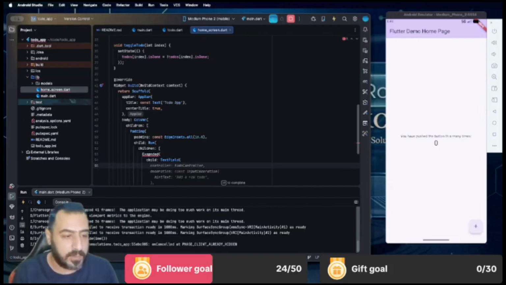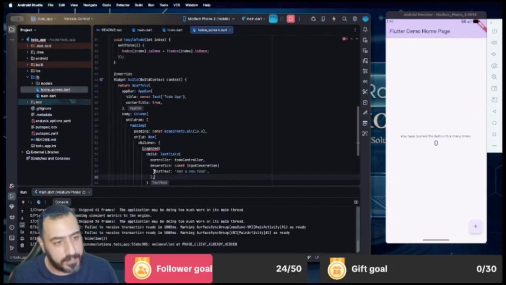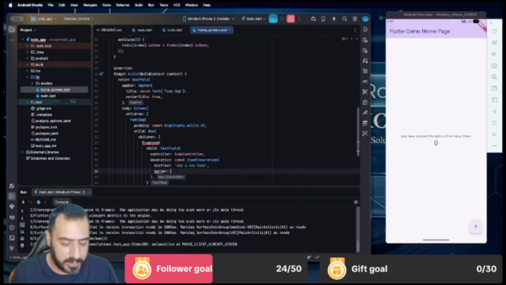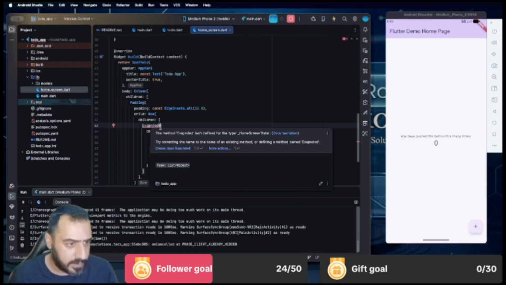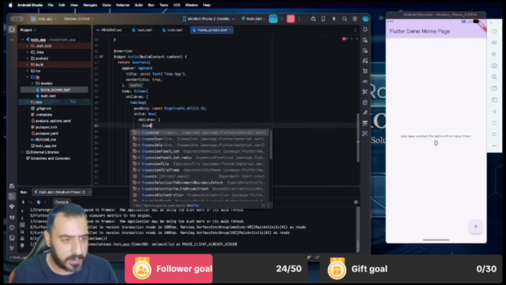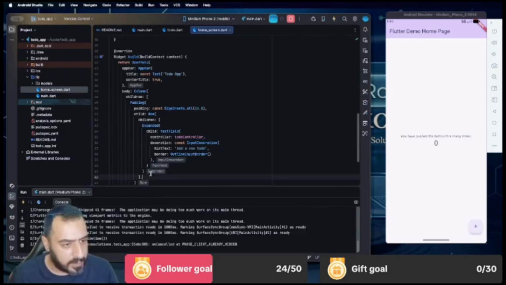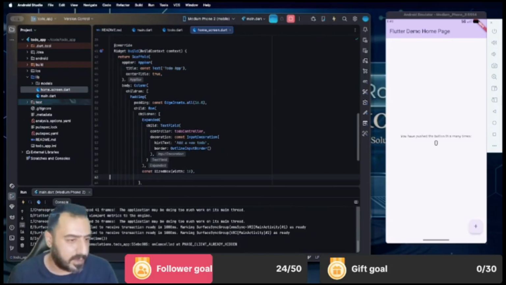The text field, we use the controller that we created above, the to-do controller, and then we can give it any style or hint text as you wish. If you want, for example, let's give it some border. Say border, outline border, and that's it. And then what is the error with this one? Expand it. Let's give a little bit of space. 10 is okay. And then we need a button to save that.